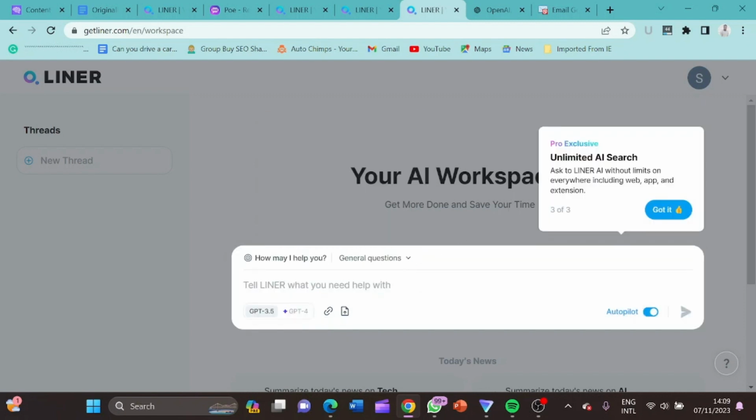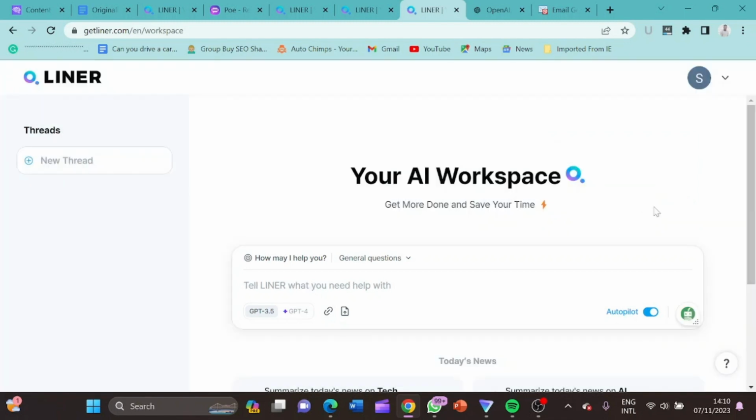Okay, it says unlimited AI search, ask Liner AI without limits everywhere, including web apps and extension. Now there's something you need to understand when you're using ChatGPT 4. I think from their website, you have to ask only 5 questions every 4 hours. But now here it says you have unlimited search. You can ask them anything you want unlimitedly.